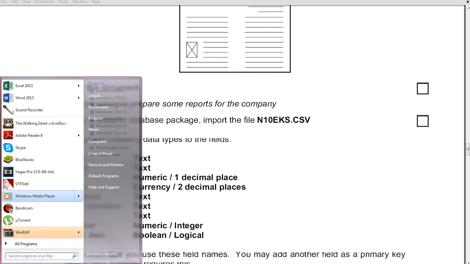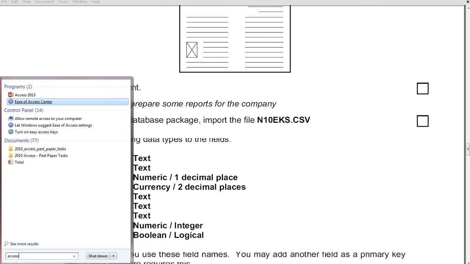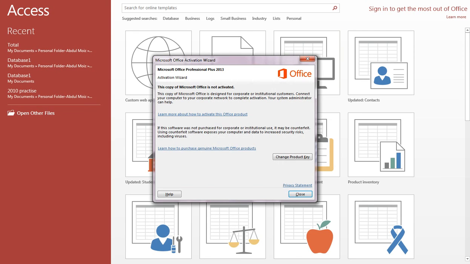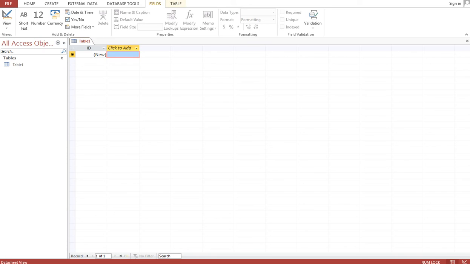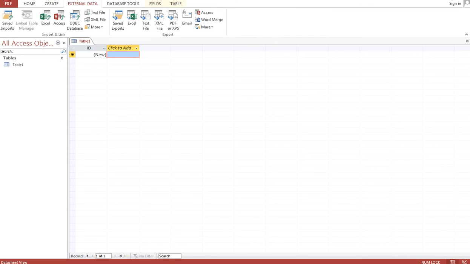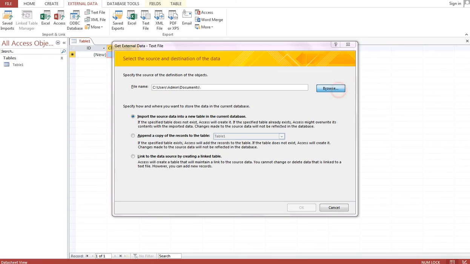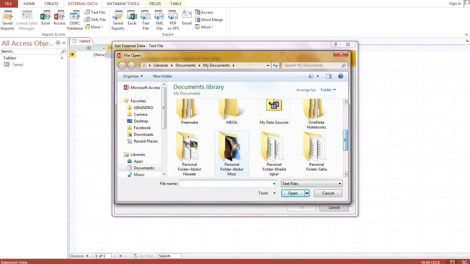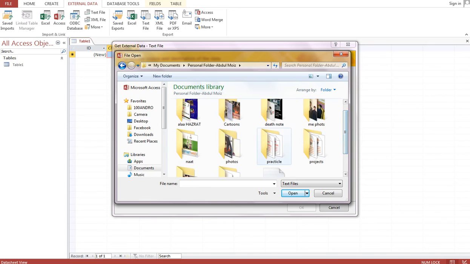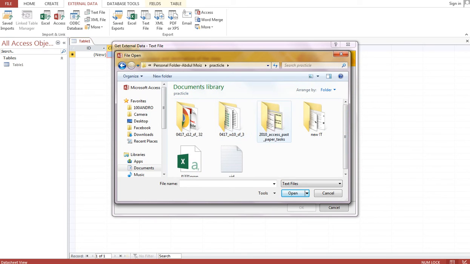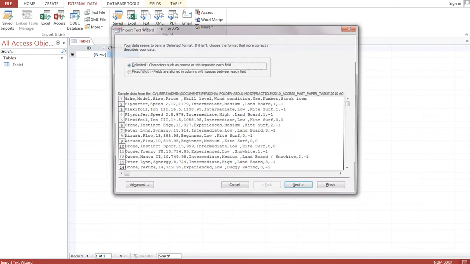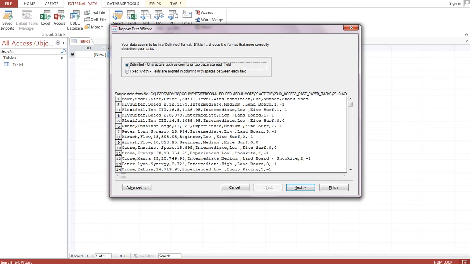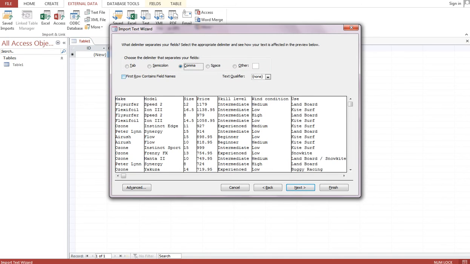So let's open a new Access window, and we click on blank desktop database, and then we'll import the files. Click on external data and text file, and we'll browse to where our files are. So here it is, and we'll open it.